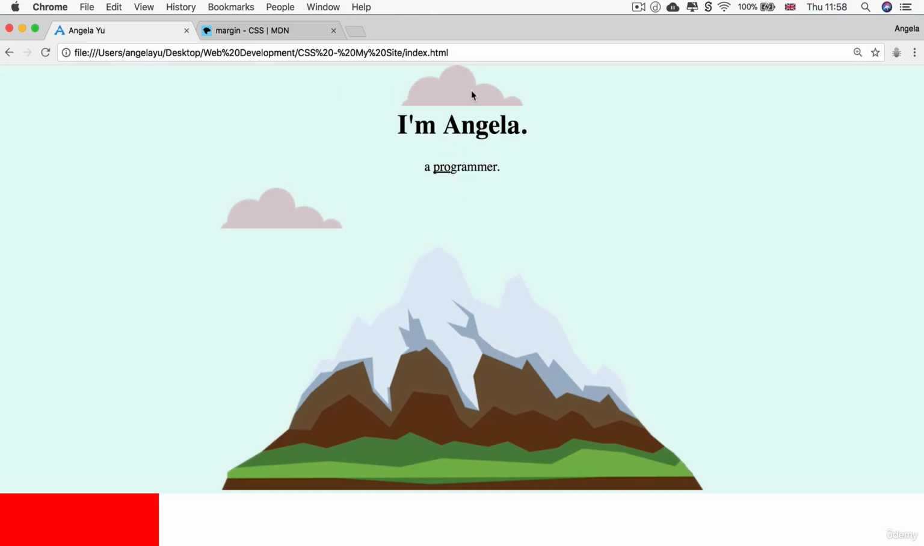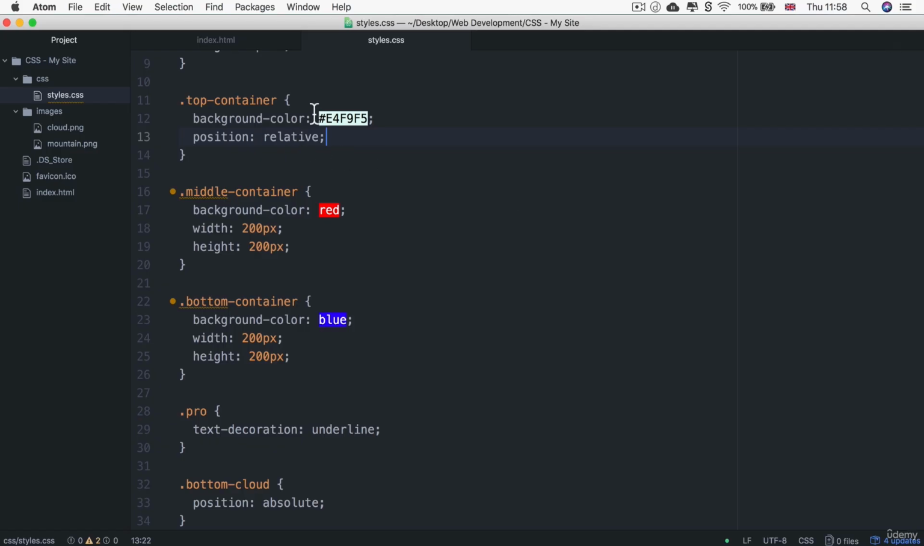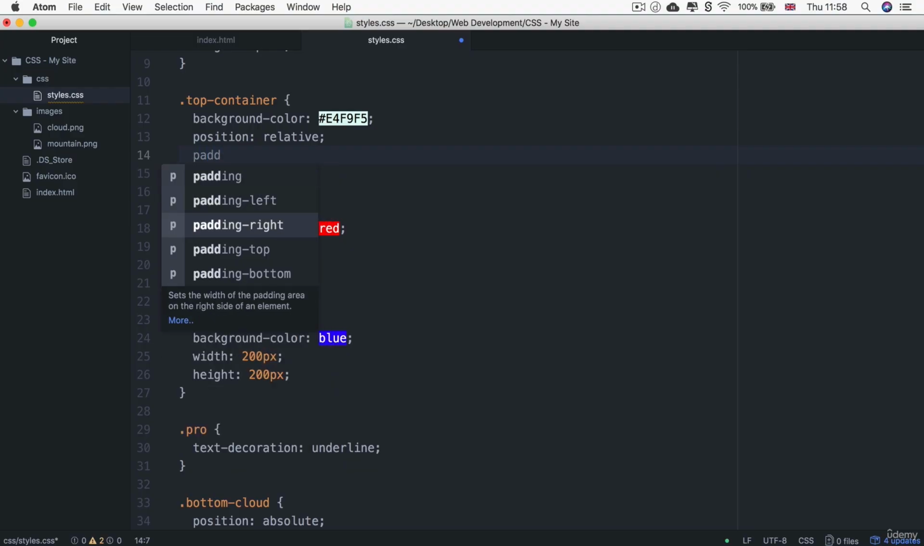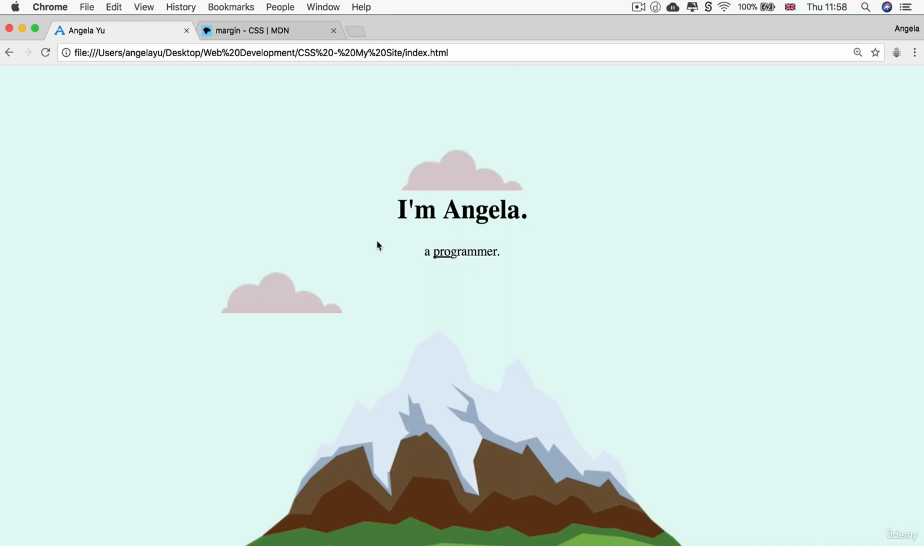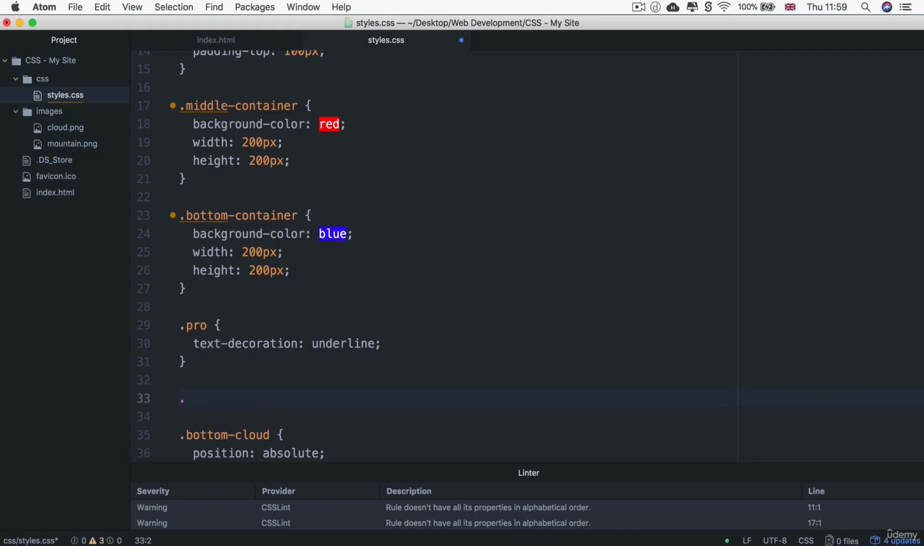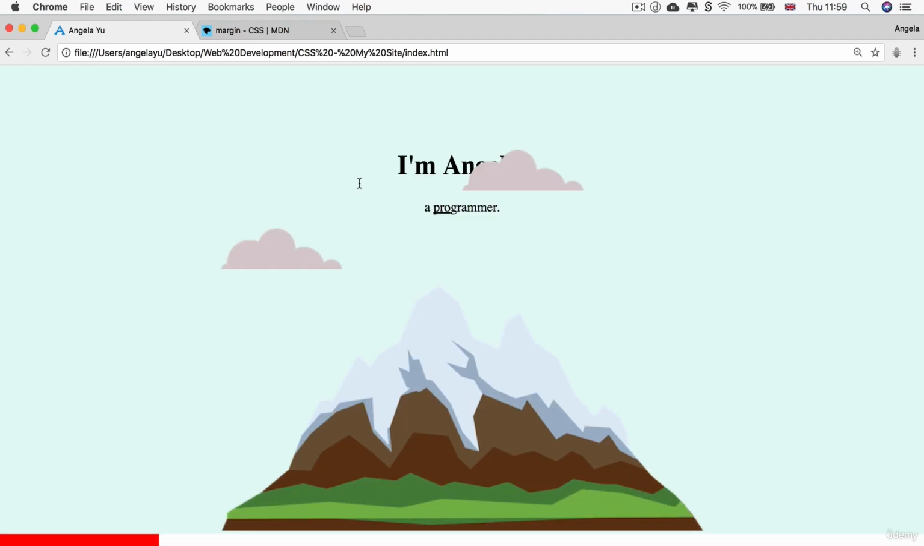And I'm going to start off by giving our top container just a little bit of padding at the top so that we can push down this cloud and all of these contents just down by a little bit so that it's not all stuck at the top of the page. So to do that, we can add a padding-top of 100 pixels. And that just pushes everything down a little bit. And then I'm going to add our top cloud as well. And I'm also going to take it out of the flow by changing its position to absolute as well. And now if we hit refresh, you can see our two clouds are kind of just floating around without doing very much.